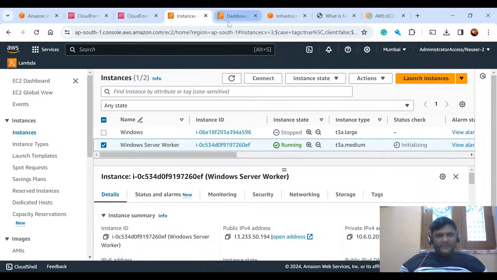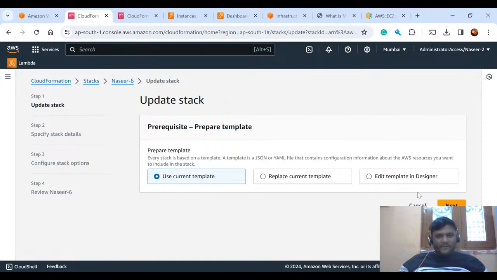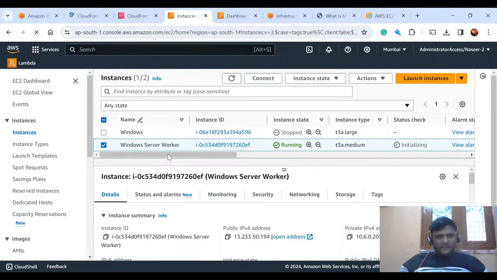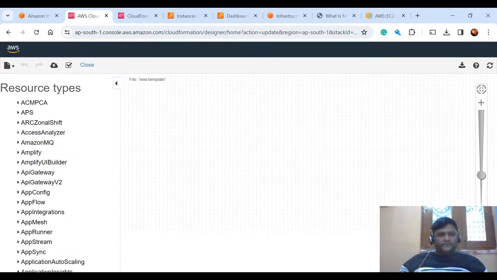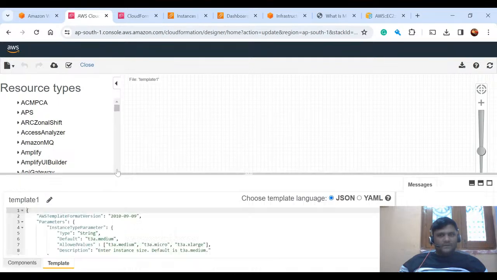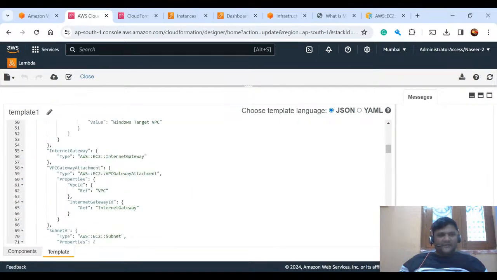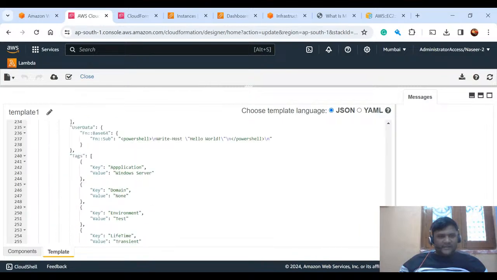So for example, if you want to change the name of the server, you can do it through CloudFormation. Just click on update, edit in designer, view designer. So now my Windows name is this, right? So instead of manually editing, we can edit it through CloudFormation itself. This is very simple, guys. Technically you have to play with it, so you can easily get onto this.